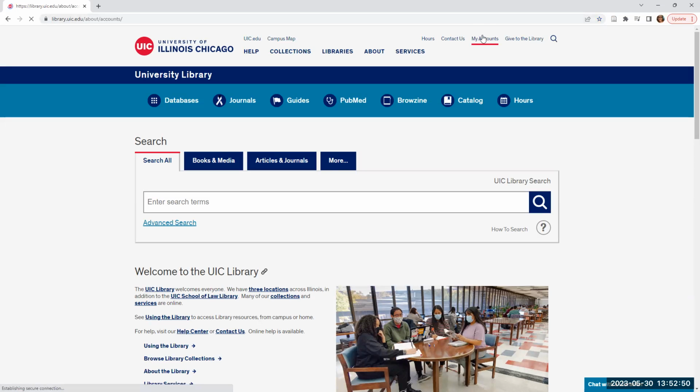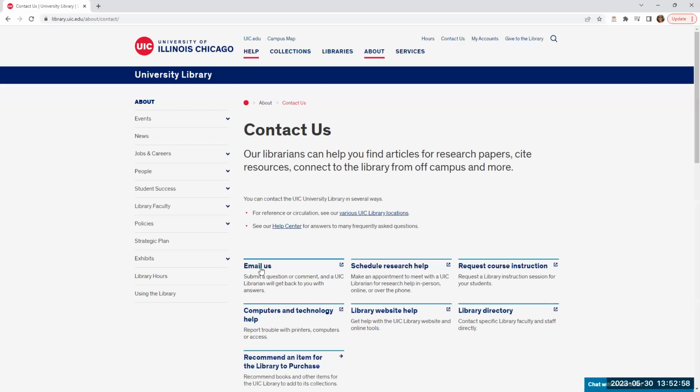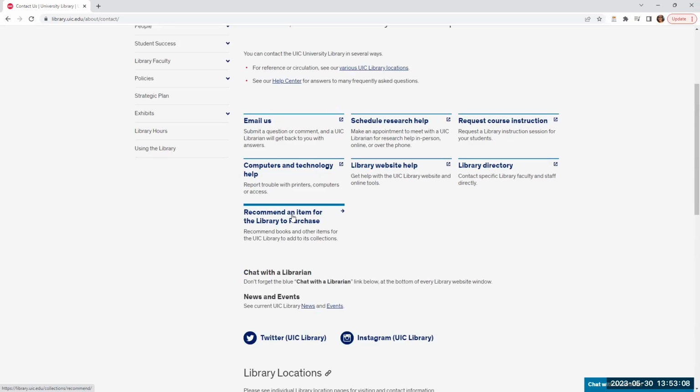If you go under my, nope, not my accounts, the thing next to it, contact us. If you go under contact us here, it will give you an option to send an email. You can schedule an appointment for research help, and you can suggest an item for purchase if you think we should have a certain book. So all of that is here for you, and the librarians are here to help you as well. So please don't hesitate to reach out if something gets fuzzy, which is totally normal.